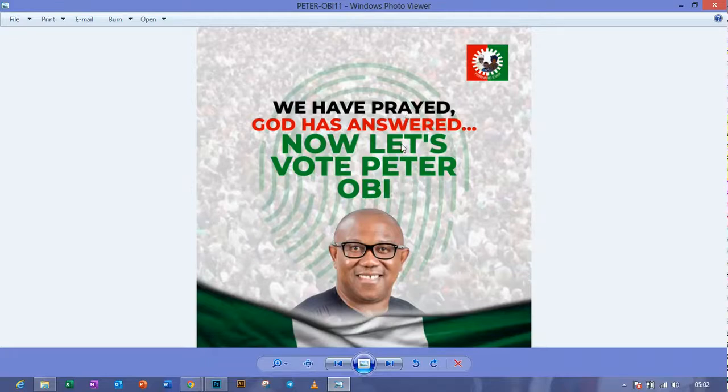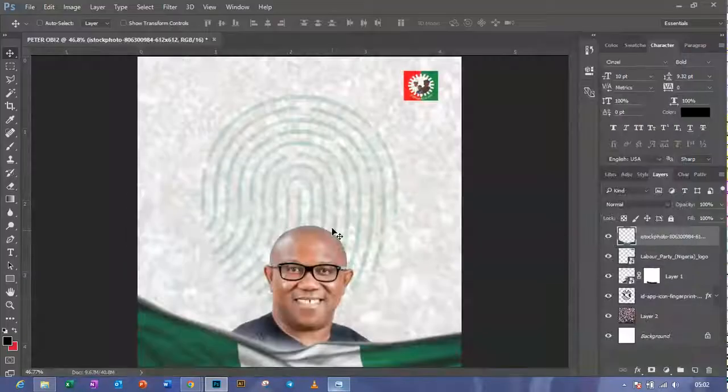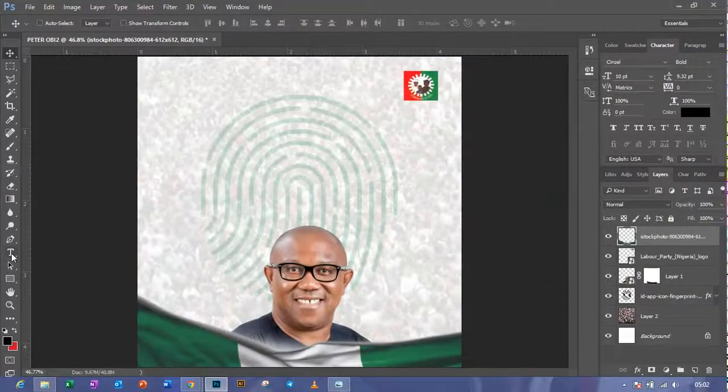So we're going to be adding this text now. We have prayed, God has answered. Now let's vote P2B. So we'll add the text. We use our horizontal type to type it.